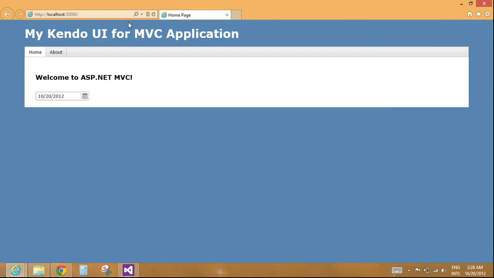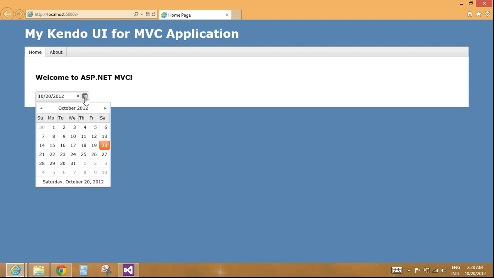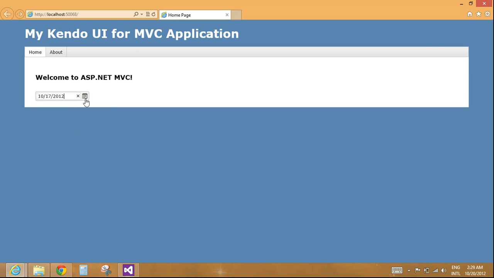All right, the solution has come up. The page here displays today's date, and it also displays the Kendo date picker that we set out to get. You can select different dates and you can see this is working. So this was the fastest way to get started with Kendo UI MVC wrappers.